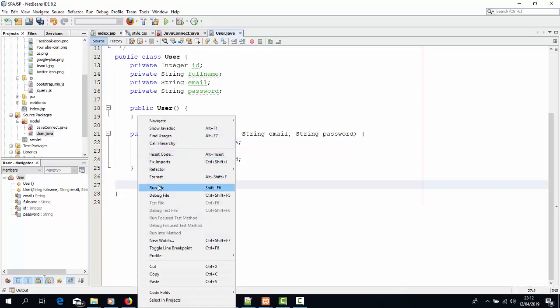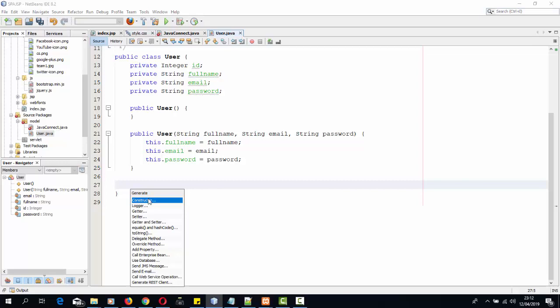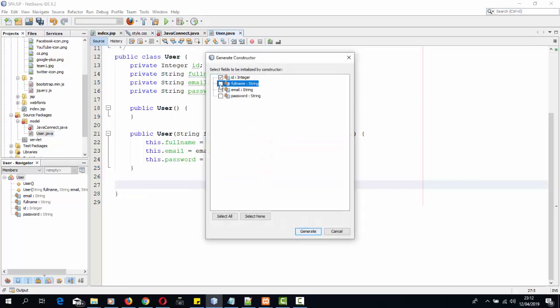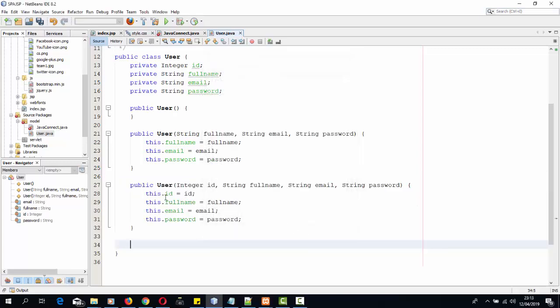Now, what's the essence of the constructor? We'll get to see that later as we're working on it. So insert code, the constructor. This time around I want the four. This will be for updates. The three will be for reading. Also we use this for inserting, because we're inserting full name, email, and password, so we need this constructor. So we're okay with that.